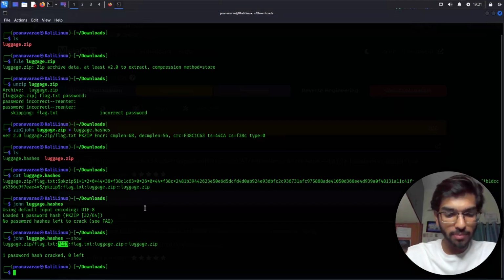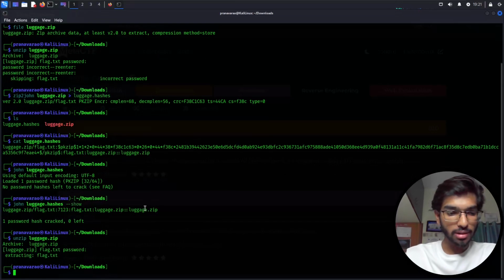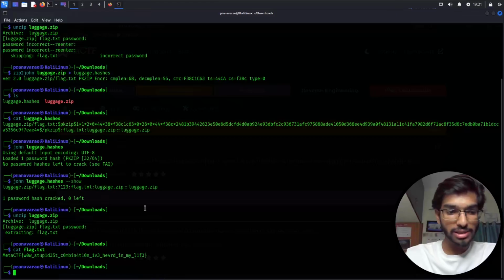I'll copy this PIN. Now using the same command, unzip luggages.zip, and then enter this PIN. This is going to extract the files inside the zip file, and we can see we get the file called flag.txt. So cat flag.txt, and we get the flag of this challenge.